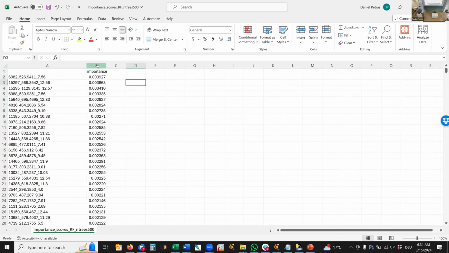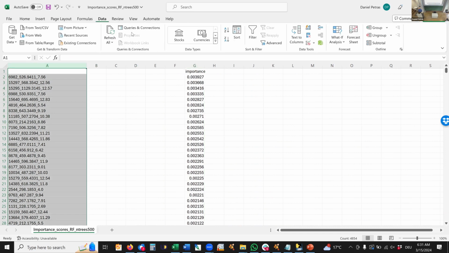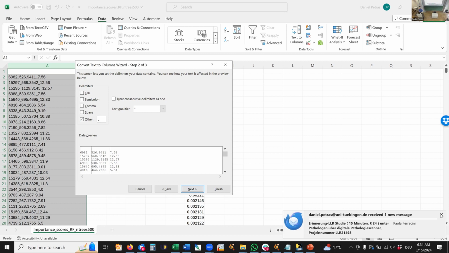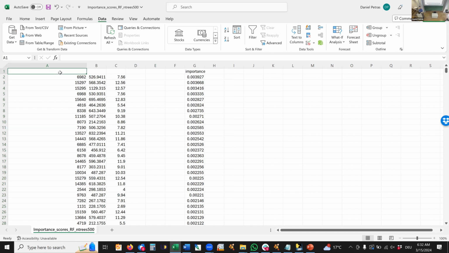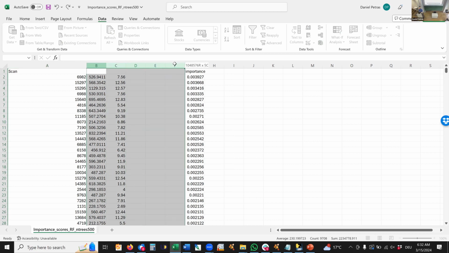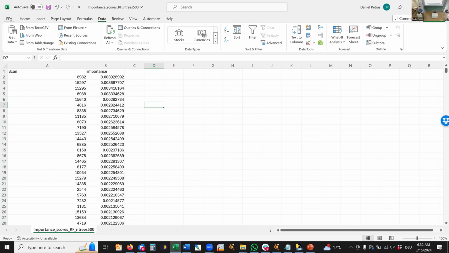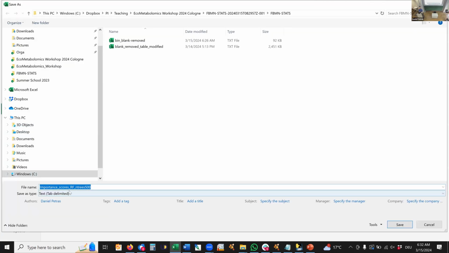So basically just the same as before. I will split those columns here based on the underscore as a delimiter. So same as before, underscore, finish, and then we have a new scan, and then the importance score here. So now I'm just going to save this as a TSV or CSV file. Okay, just overwrite.